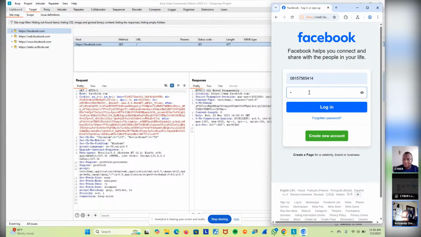Use it on test PHP, because we are recording. Yes, use it on test PHP. Later you can do whatever you want.